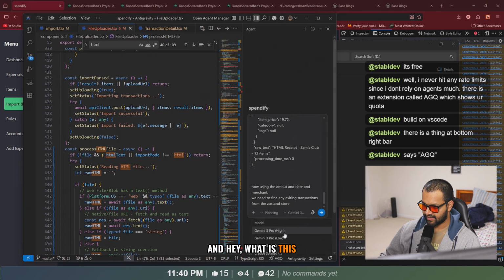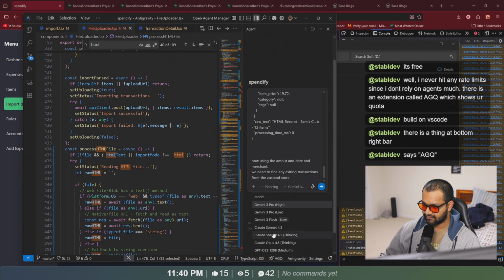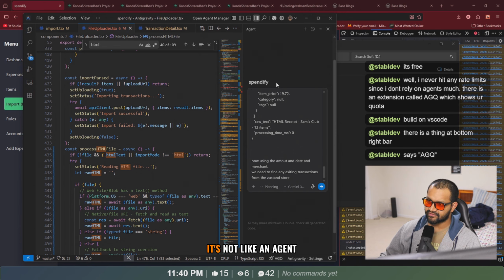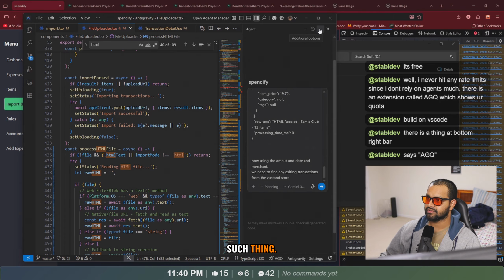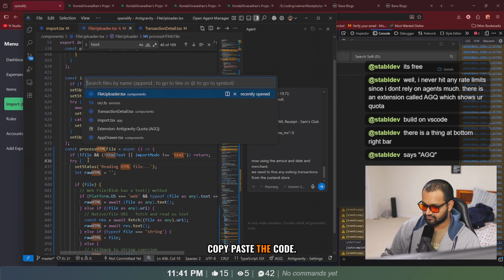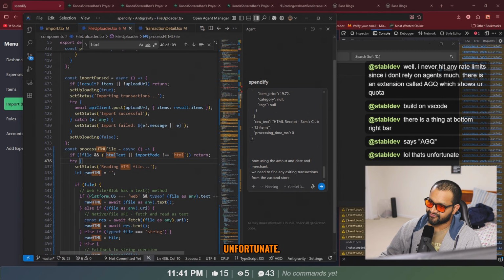And hey, what is this high-low thinking? These are the same two models. Any idea how I can attach code? It's not like an agent thing. Customize rules. There is no such thing. MCP servers. Okay, maybe I have to copy paste the code. Yeah, it looks definitely like that, which is unfortunate.